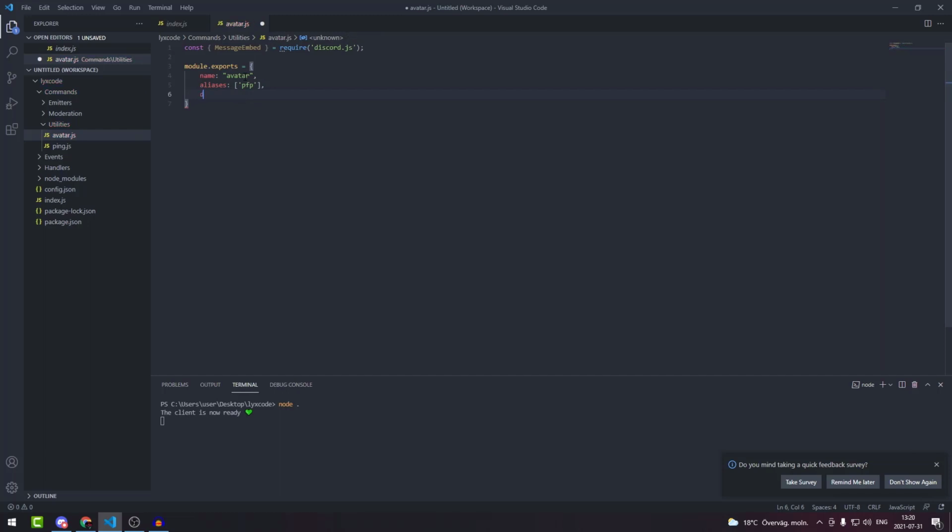Then you can set the description. Description to be displays the mentioned user's avatar or the command user's. Alright, now we're gonna execute the message, args, command name, client and Discord.